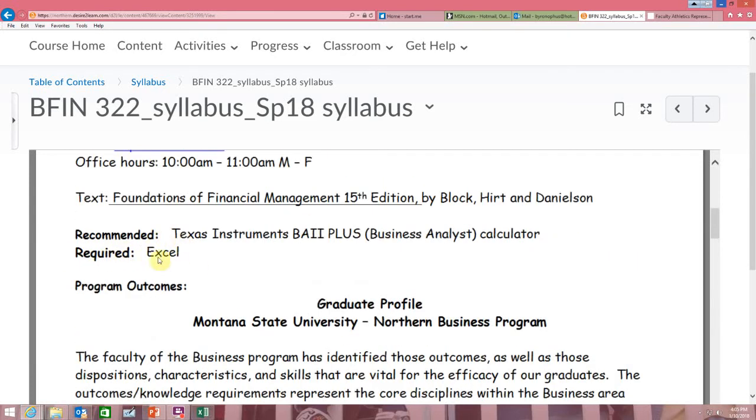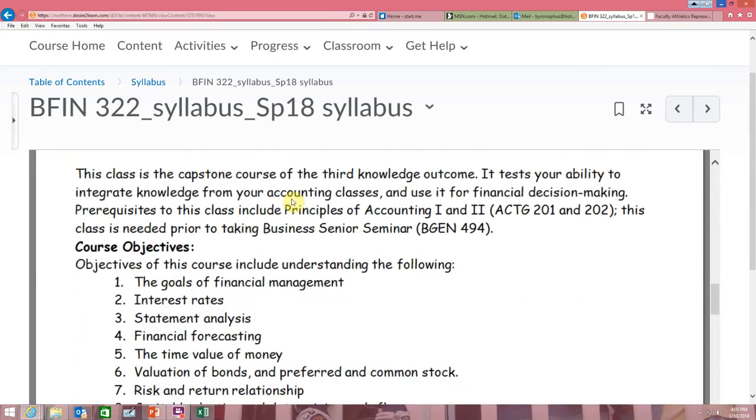We use Excel. You don't really need business analyst. I used to use that in the class quite a bit, not so much anymore. I've got one. I love it. I use it all the time. For me it's kind of a go-to tool, but I've used it my whole life in banking and up here at the college, whereas you guys, everything that we want to do you can do in Excel, and that's pretty available for everybody. Your text is Foundations of Financial, 15th edition. It should be old enough that you should be able to get used ones for a pretty good price.